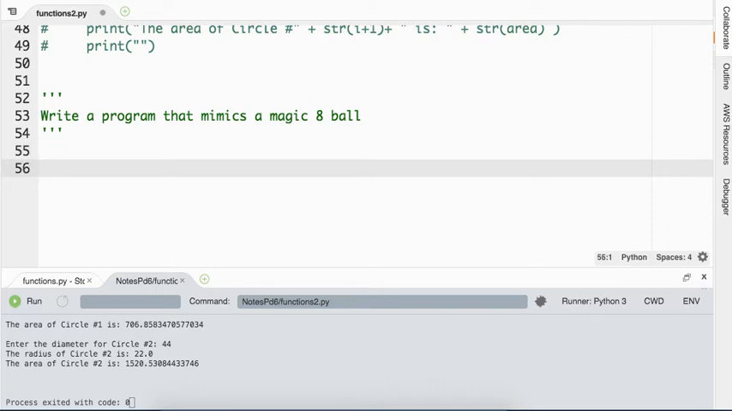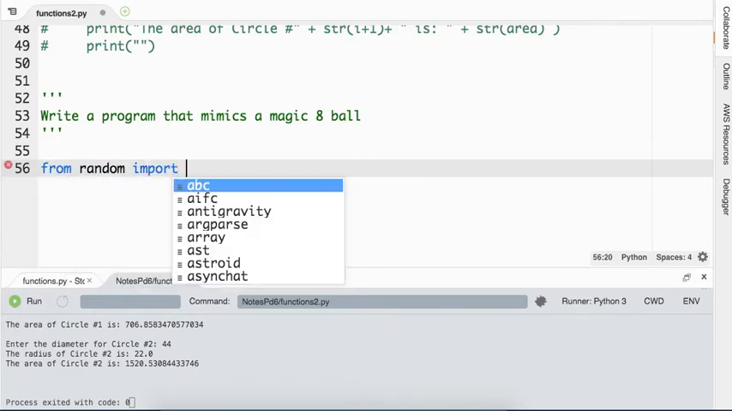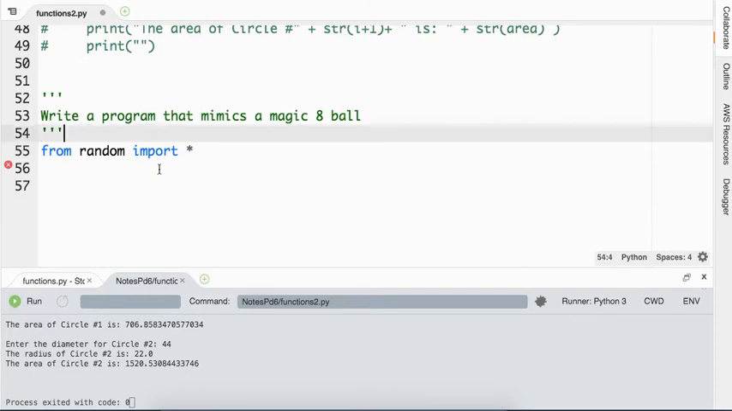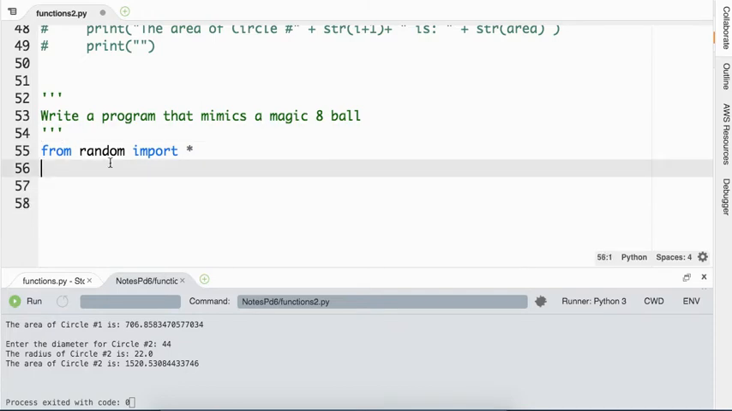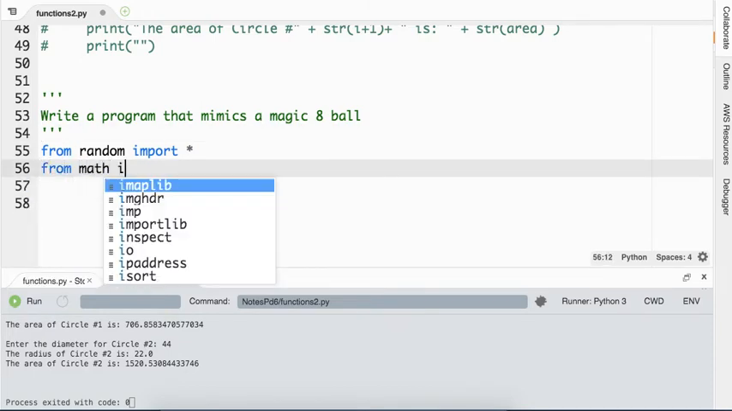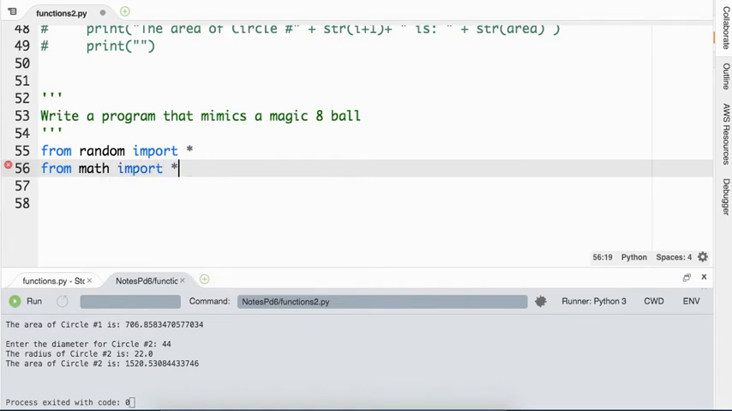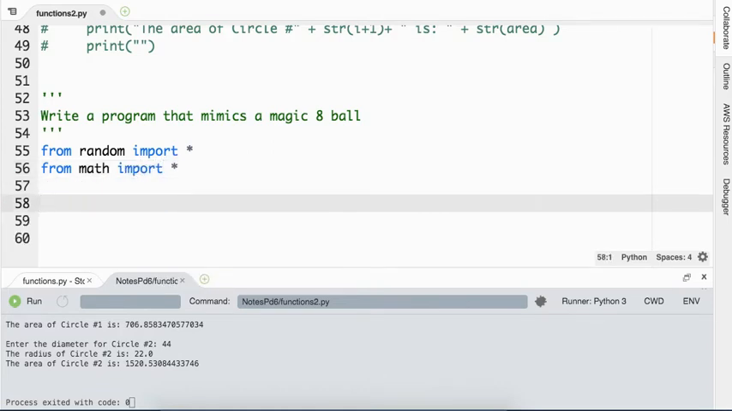We are going to need random later, so what I'm going to do is from random import star, because we will be using random later, so might as well import it now. And while we're at it, just in case, let's import math. So let's create a function for magic 8-ball.